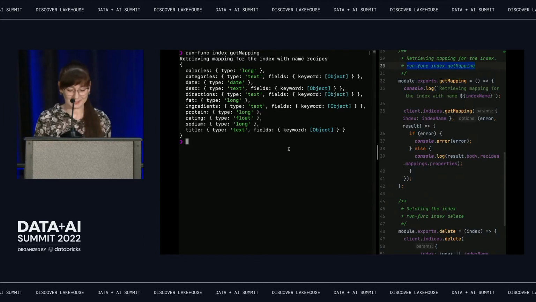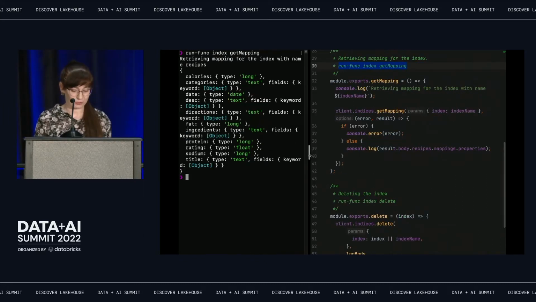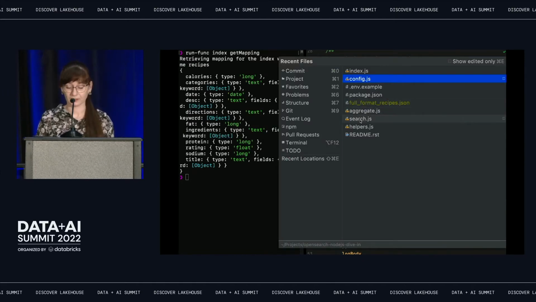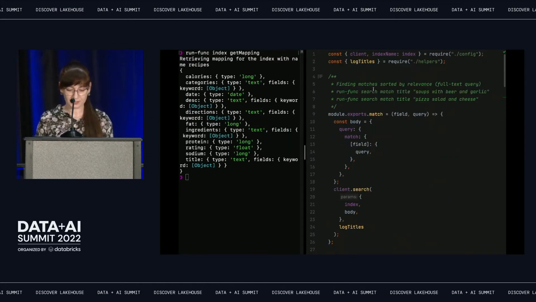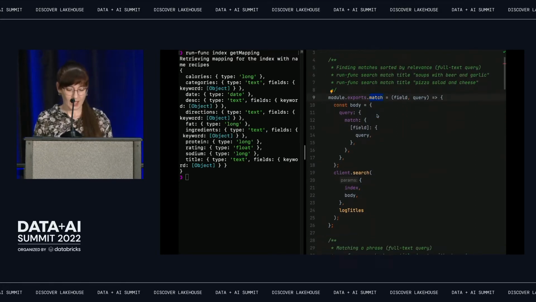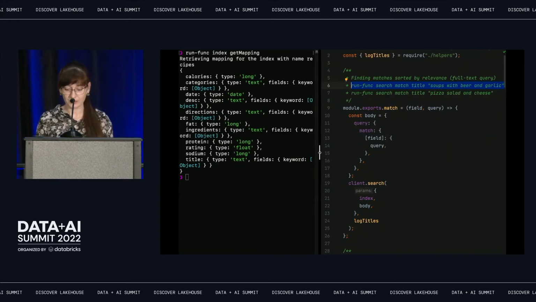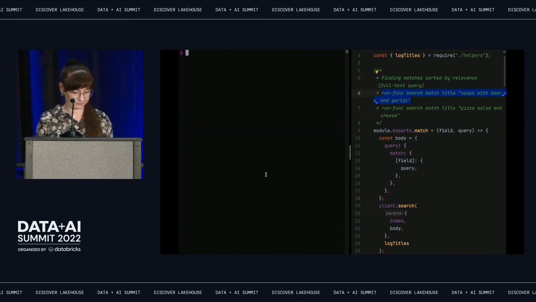So let's do exactly that. Let's search for something simple. The search examples you can find in search.js. And here at the top I have a match search. Let's start with it. And I decided that searching for pizza with pineapples is too boring. And since I'm actually coming from Berlin, let's search for soups with beer and garlic.